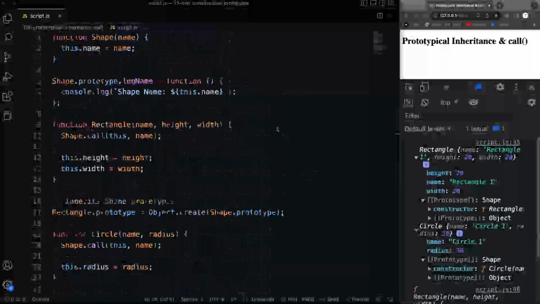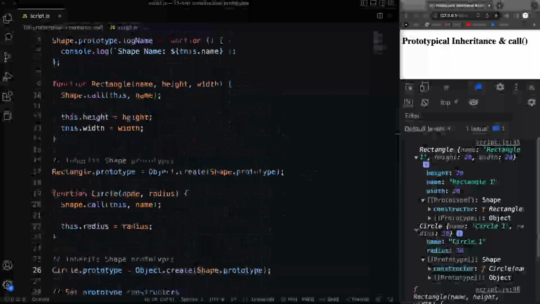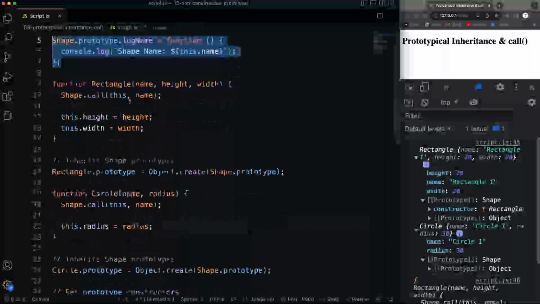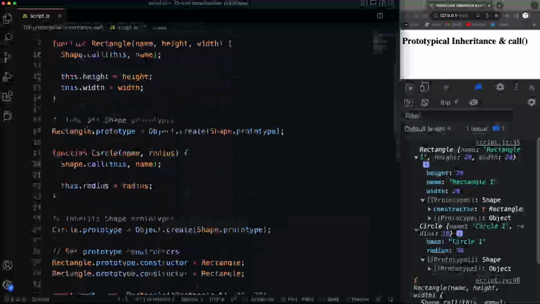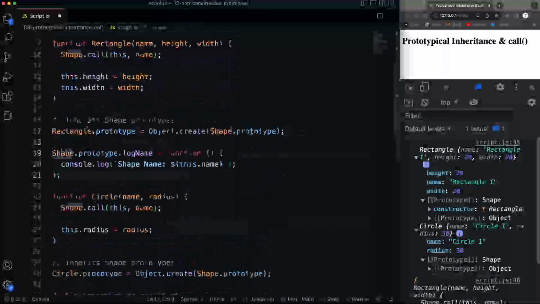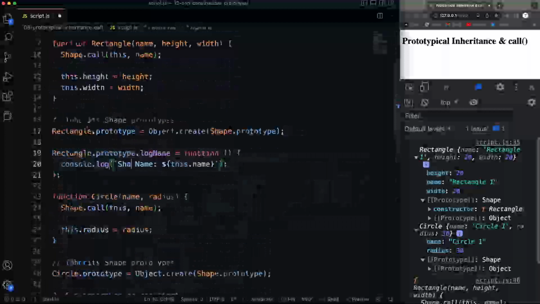So the next thing I want to show you is how we can override a prototype method. Right now we have logName on the Shape prototype, but let's say we want logName to do something a little different on a rectangle, and that would be a good example of polymorphism. So let's grab this prototype method of logName and put it directly under where we set the Rectangle prototype, and change this to Rectangle. The only thing I'm going to make different is this right here. We'll say rectangle name instead of shape name.